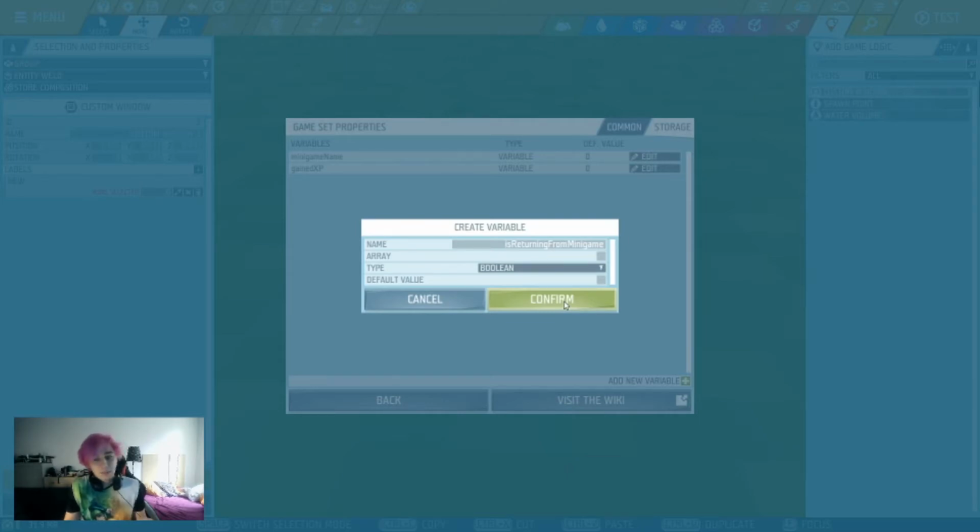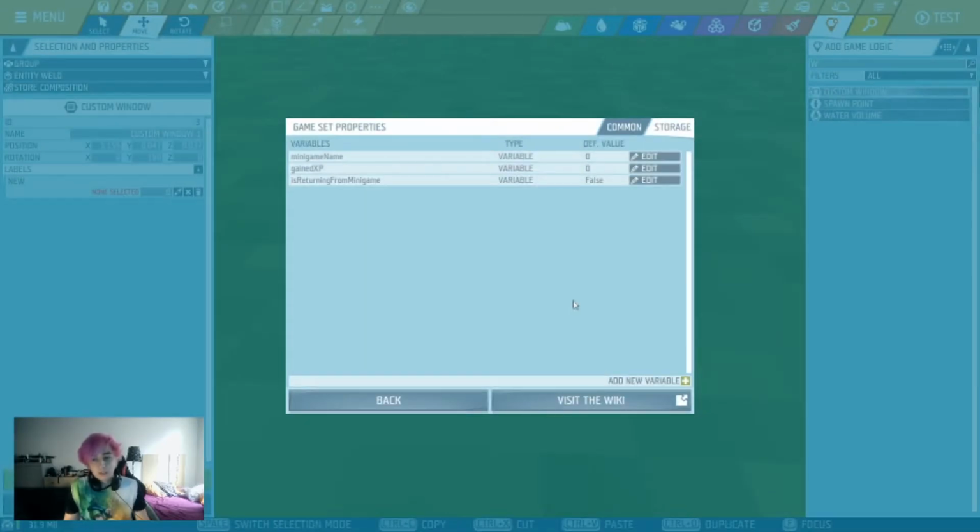But there can be instances where you would want to give him 0 experience, of course. You could also check if the minigame name isn't null or 0. Yeah, there are a lot of other solutions than this, but okay, let's just pretend that we're gonna use this one, okay? Is returning from minigame false.